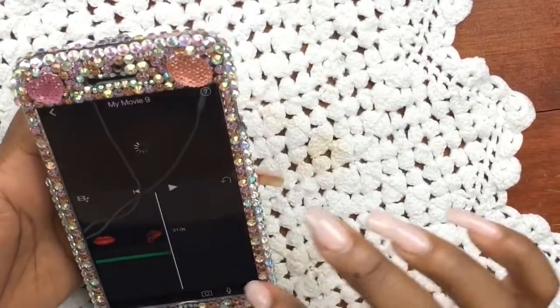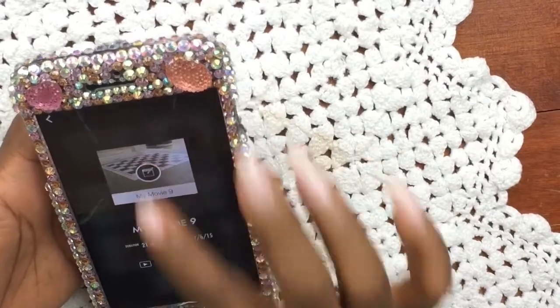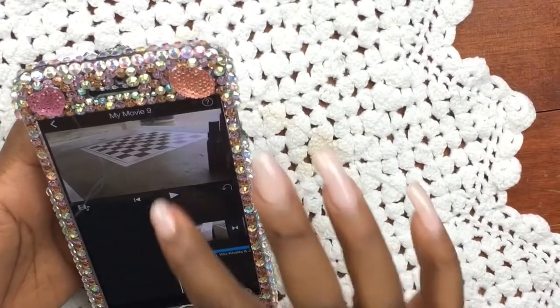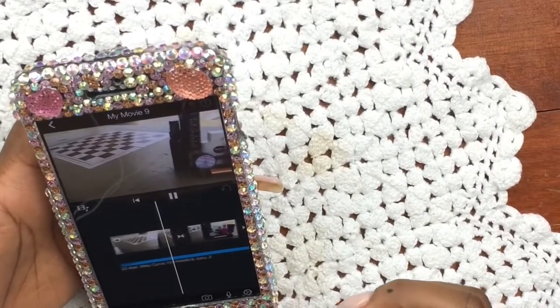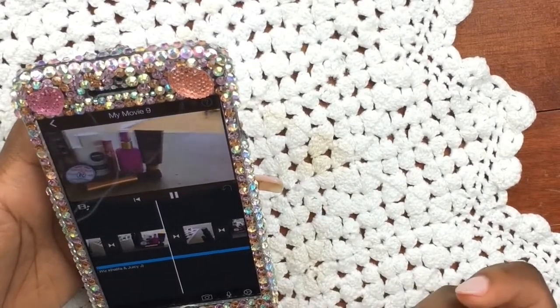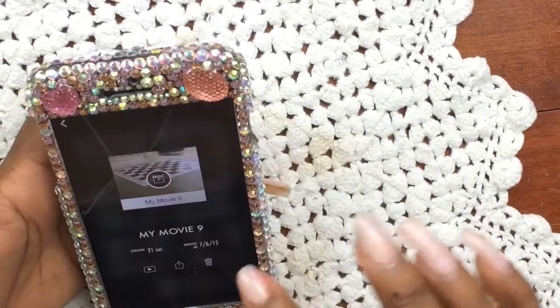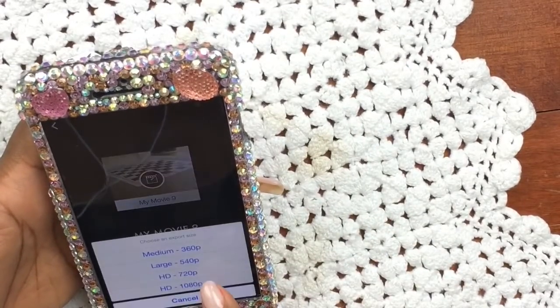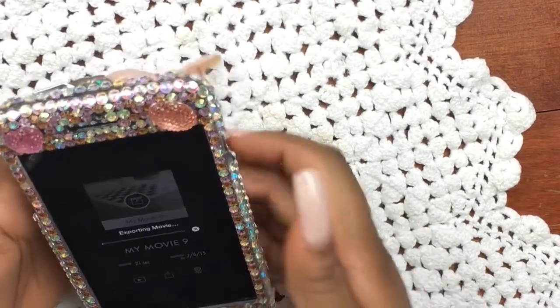So I'm going to go back and I'm just going to, oh my bad. I'm going to click this and I'm going to click foreground and now it's going to be louder. See, it's a little bit louder. So now I'm going to go back and I'm going to save it. And I always save it under 180p.